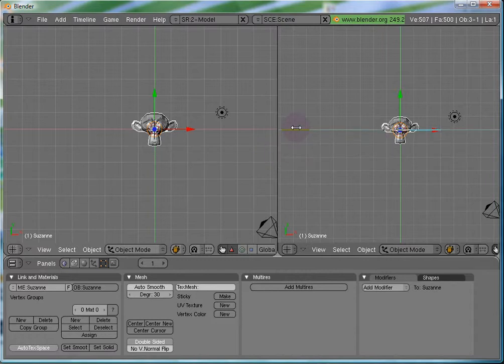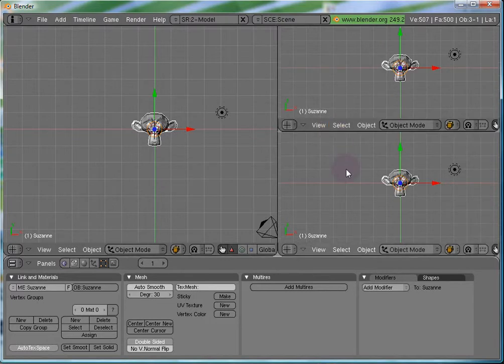You can, by the way, change this horizontal split into a vertical split using your middle mouse button. Here I got a vertical split again, but right now I need a horizontal split, so I pressed my middle mouse button again, and here I get a horizontal split. Now you get three views, but all of these are top views of Suzanne.